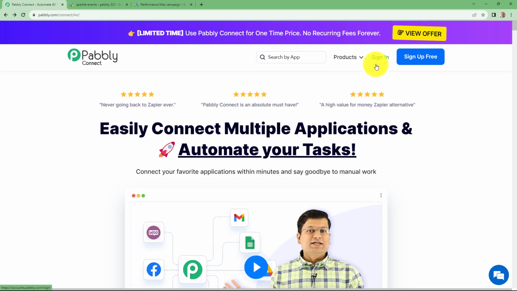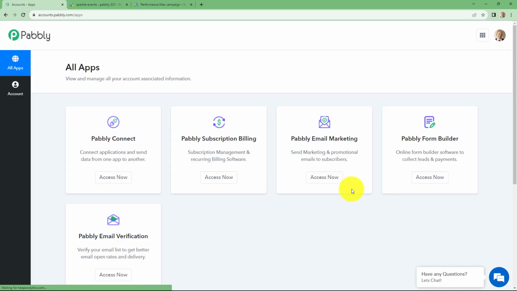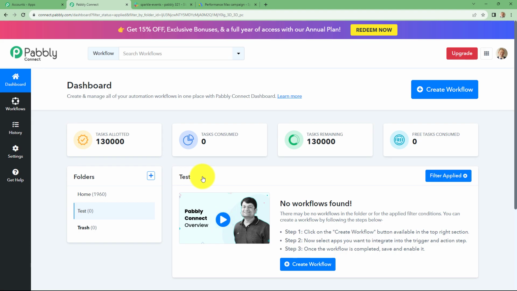Since I am already an existing user, therefore I am clicking on sign in. And this is the all app section of Pabbly, where we can find all the products which are offered by Pabbly. Now to create this automation, we are going to use Pabbly Connect. So let's click on access now. And it has taken us towards the dashboard of Pabbly Connect.